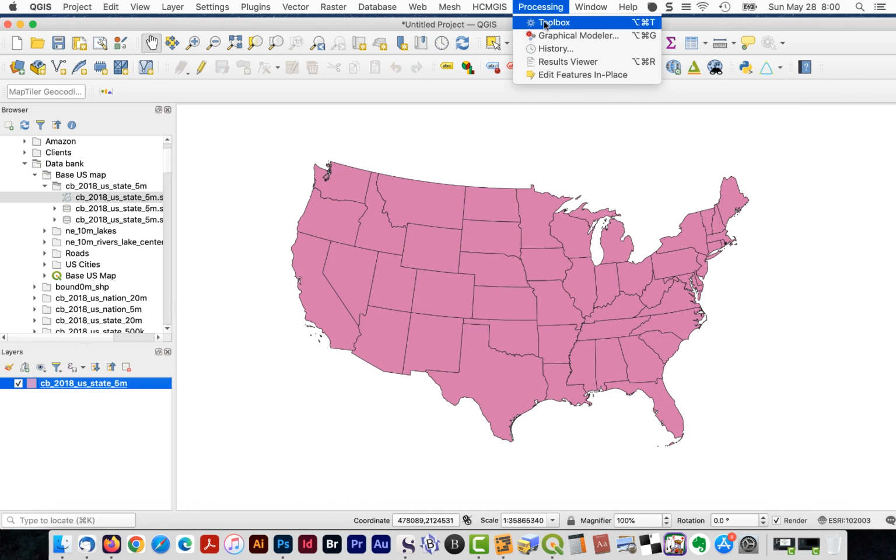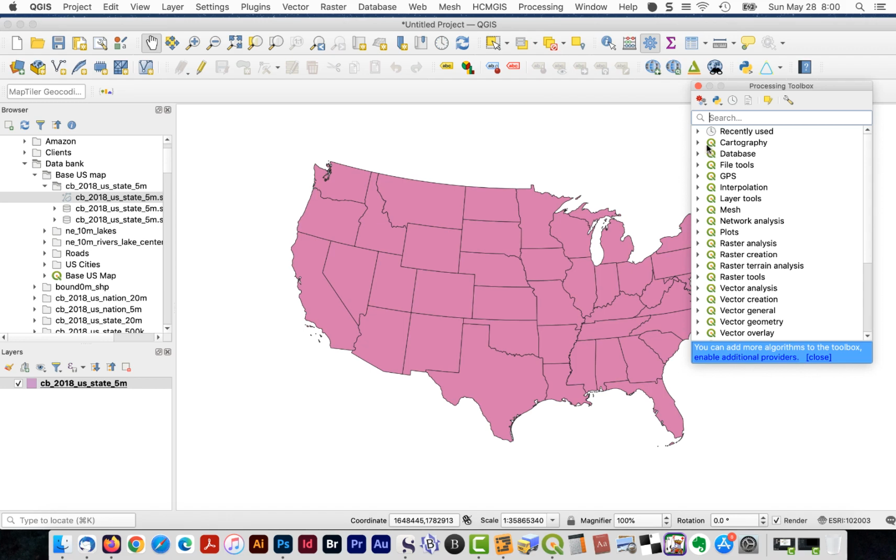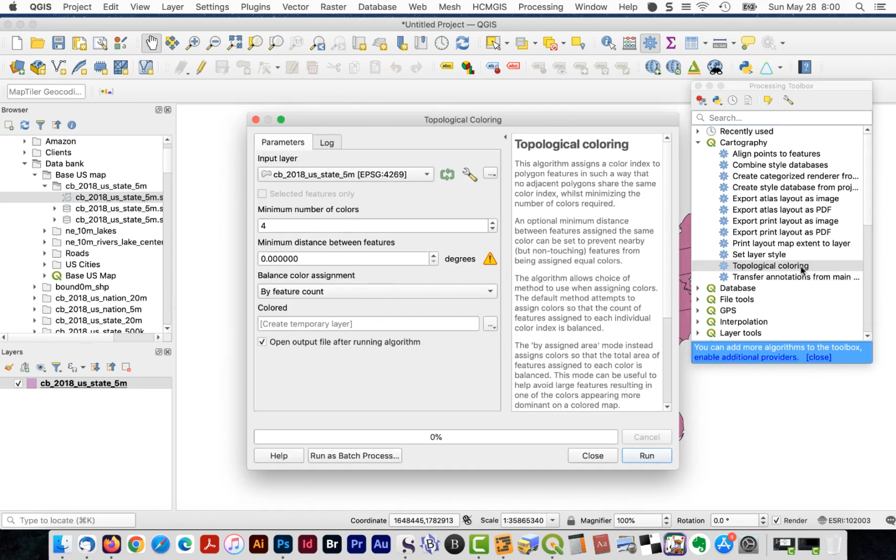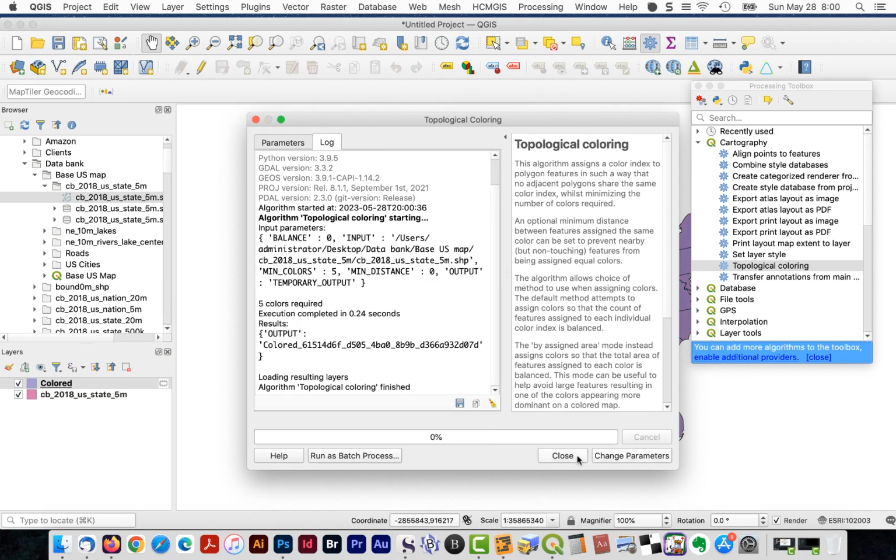Open the processing toolbox. Open Cartography and double-click Topological Coloring. This window will appear. Input layer should be the states layer. Set the number of colors you want, then click Run. You can ignore the other settings. When it's finished, click Close.